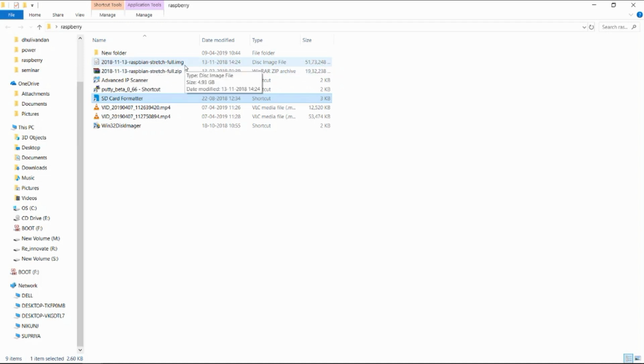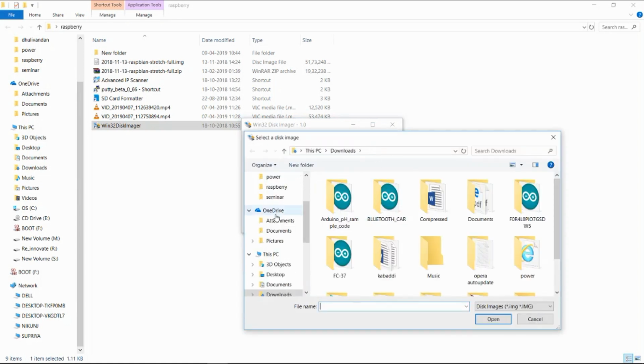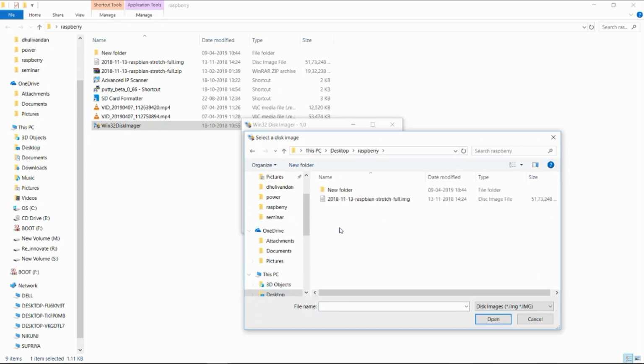Now for booting your image, you will need a software called Win32 Disk Imager. So you have to open the software, then browse to where you want to import your image from. My image is on the desktop in the Raspberry folder. Here it is, and here is my image, the Raspbian Stretch full image file.